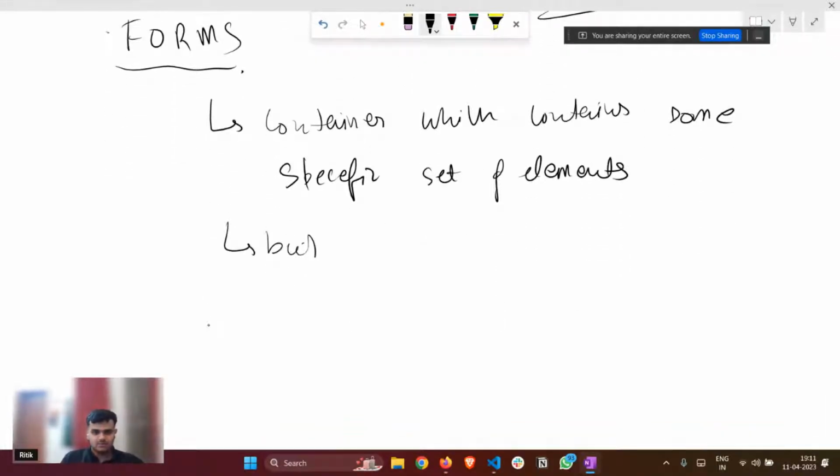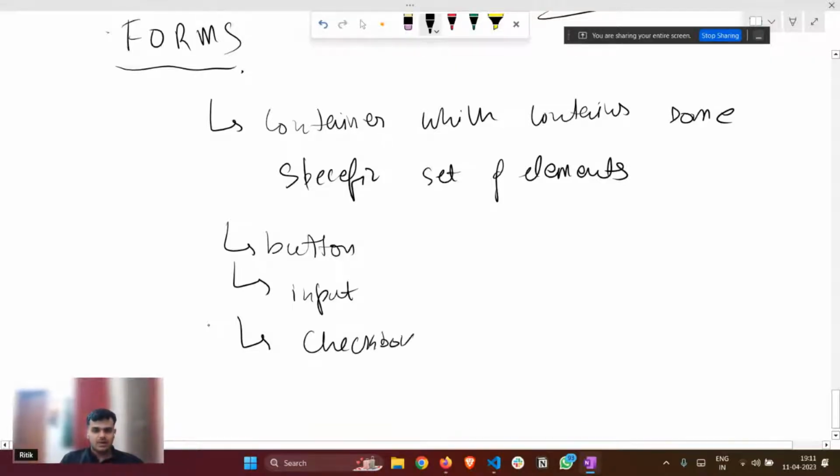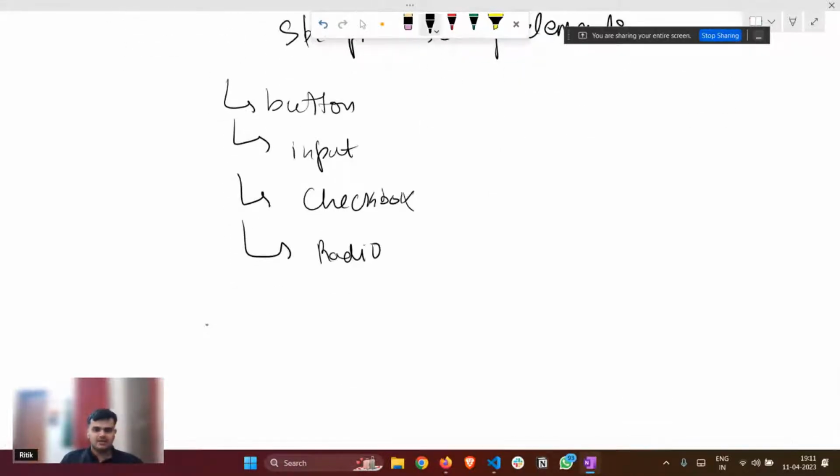It can have a button, it can have an input tag, it can have checkboxes, it can have radio buttons, right? And so on, some others are also there, right?